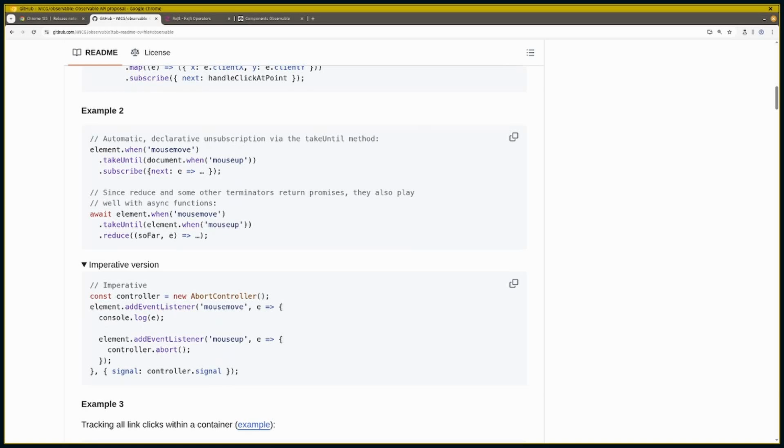So this way here, you're going to add your event listener. And when you want to stop using the event listener, you're going to have to pass an abort controller. Then on mouse up, you're going to have to abort the signal from the abort controller. But basically here, you just have this takeUntil that you can use with the Observable API, which is really kind of cool, right? I think that's a lot cleaner to do.